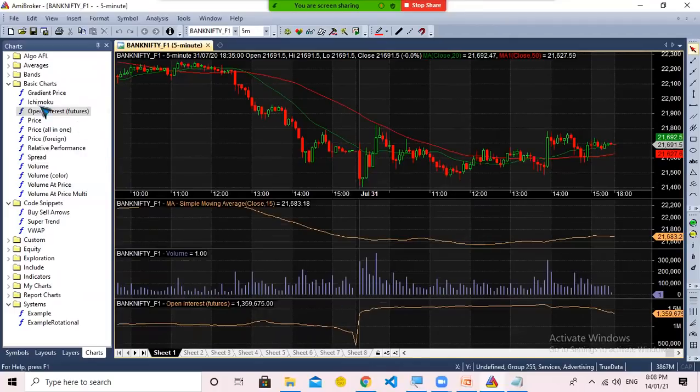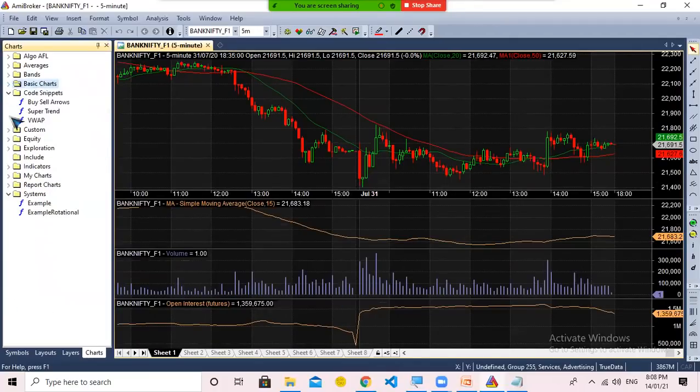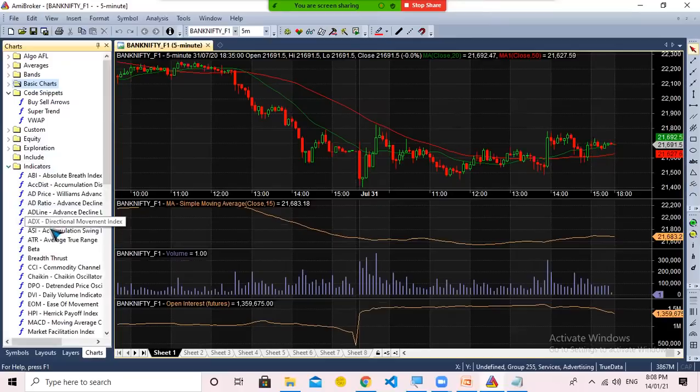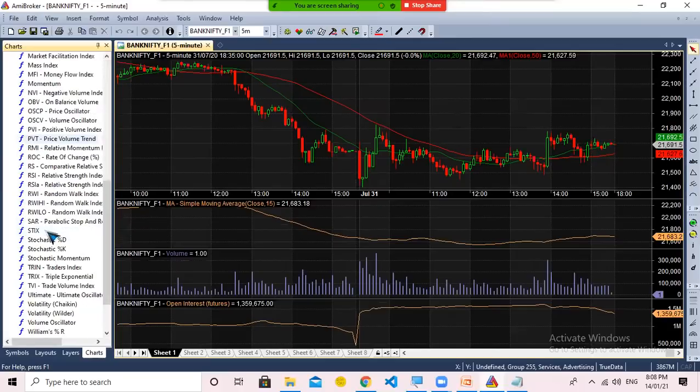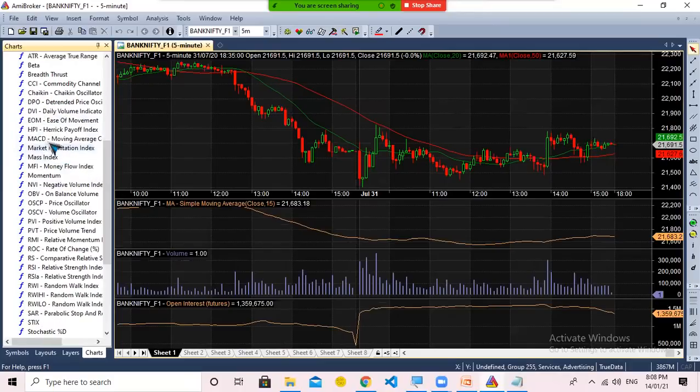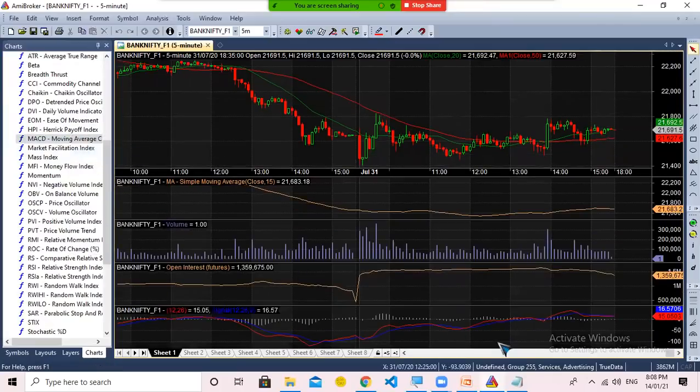That's the open interest. And let's say I want to add one more indicator, let's say MACD. So I go to indicators and MACD, where is it? Yeah. So right click, insert link, MACD is also added, right?